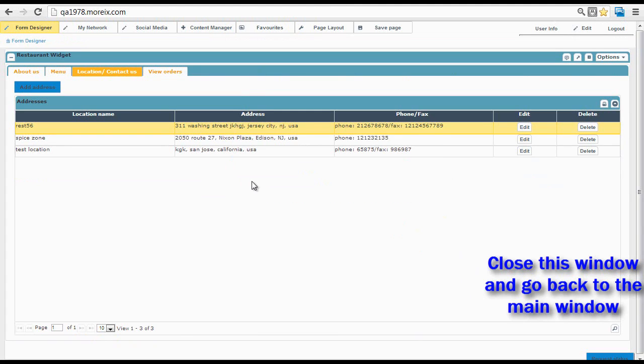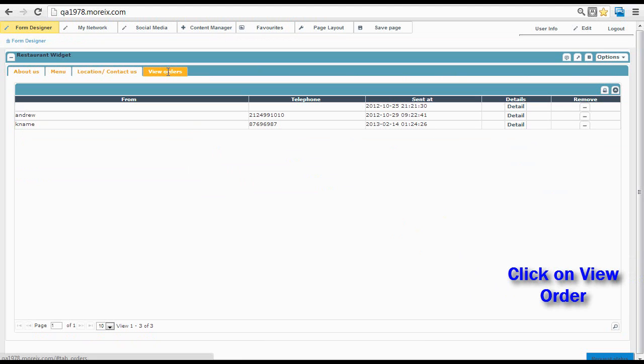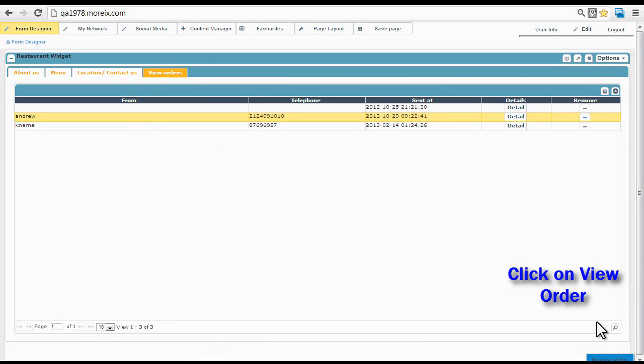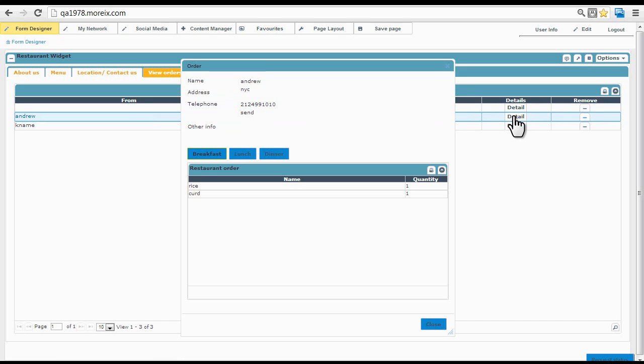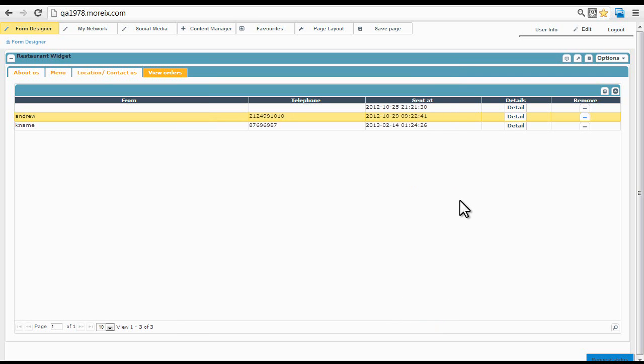Here we'll be able to see the order that was placed by the guest by clicking on the View Orders tab. The list of the orders is shown, and the detail button pops up the full details of the menu items ordered for either breakfast, lunch, or dinner. This can be printed for easy execution, and once the order is completed, then it can even be deleted from the list by using the minus button. So this is the way in which this widget will be helpful for restaurants and their guests.